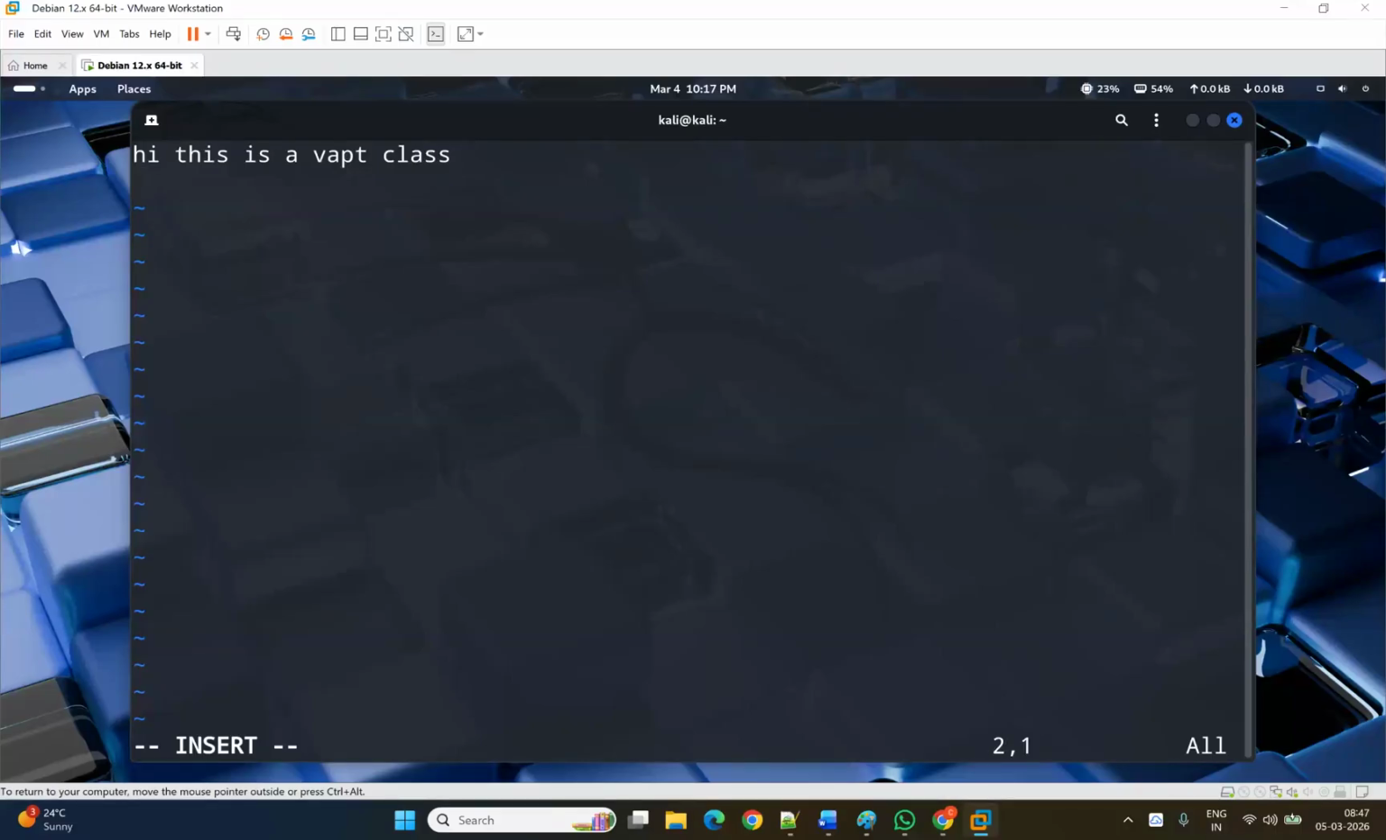I'm going to press enter. "This is not DevOps class," something I've added. So again, I'm pressing Escape and going to the execute mode. I want to quit instead of saving, because I've added some data.